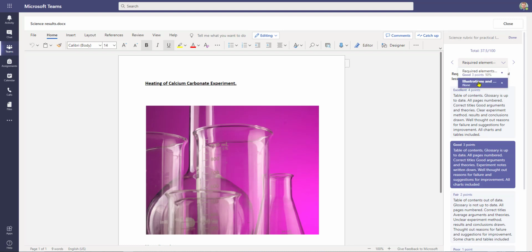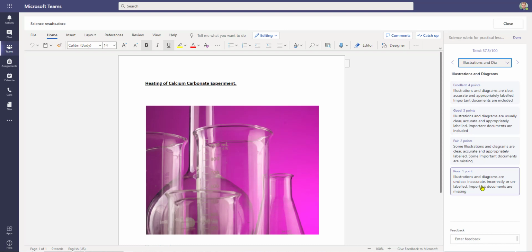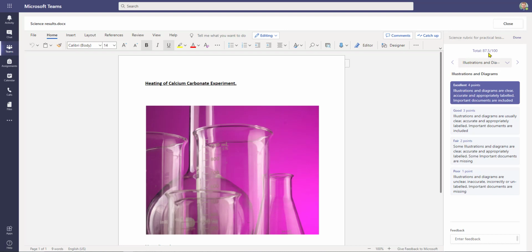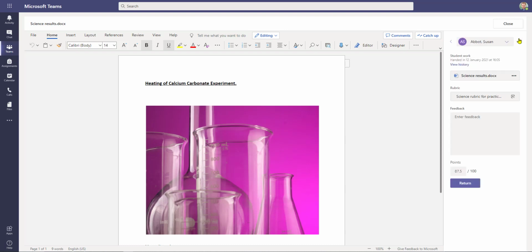So now for the illustrations and diagrams, I can then choose. In this case, I'm going to give it an excellent. As you can see, the score's now jumped up to 87.5 out of 100. And again, I'm going to give some feedback at the bottom. Once I'm happy putting all the details in for my rubrics and the marking, I select done. That takes me back to the main feedback area. And then here I can then put the feedback for the overall work submitted. And at the bottom we can see the points that have been awarded by the rubric. So it's worked all that out for us, so we don't need to worry about that.